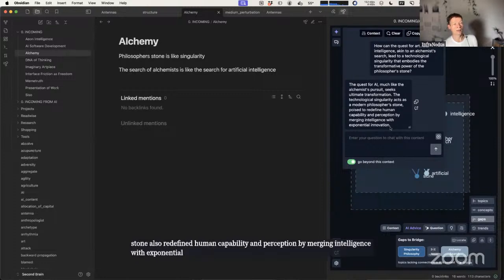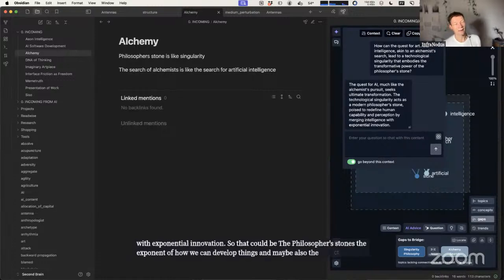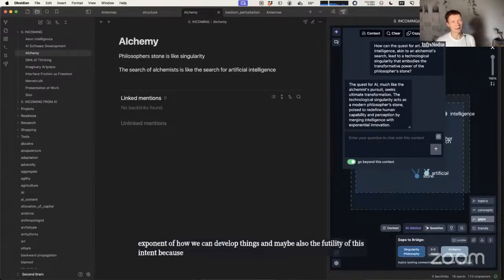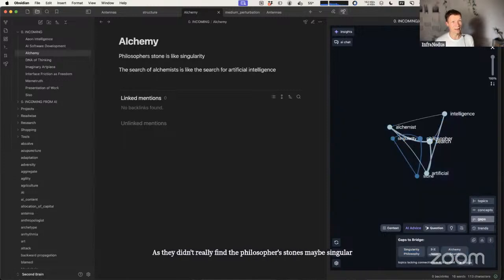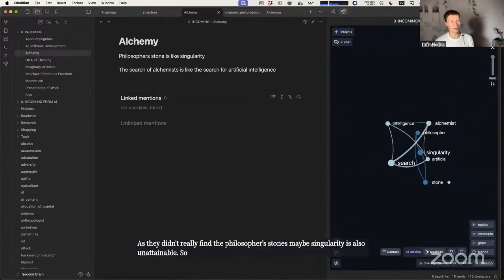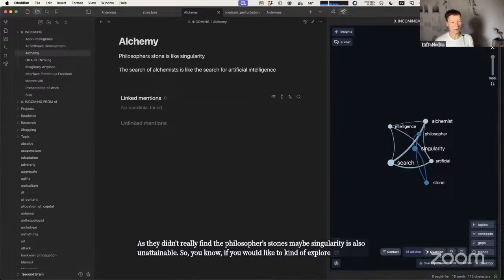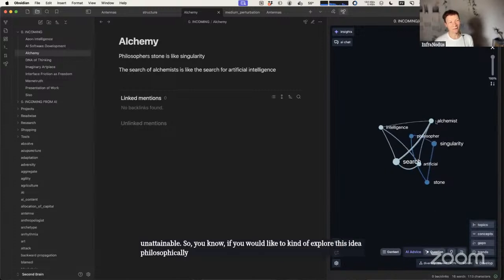So that could be the philosopher's stone, the exponent of how we can develop things, and maybe also the futility of this attempt, because as they didn't really find the philosopher's stone, maybe singularity is also unattainable. So, if you would like to explore this idea philosophically, it's also a great tool to get yourself to start thinking about this topic. So that's how I would do on the node.